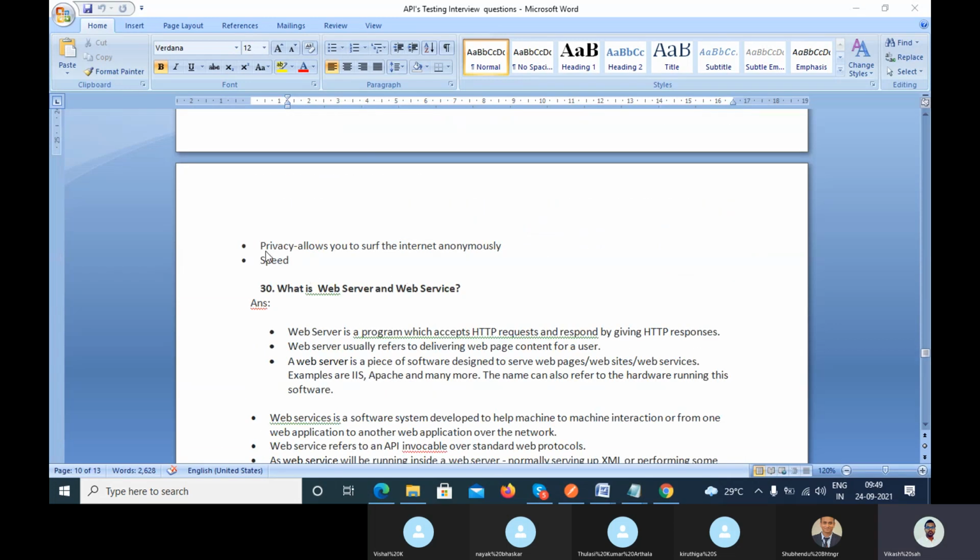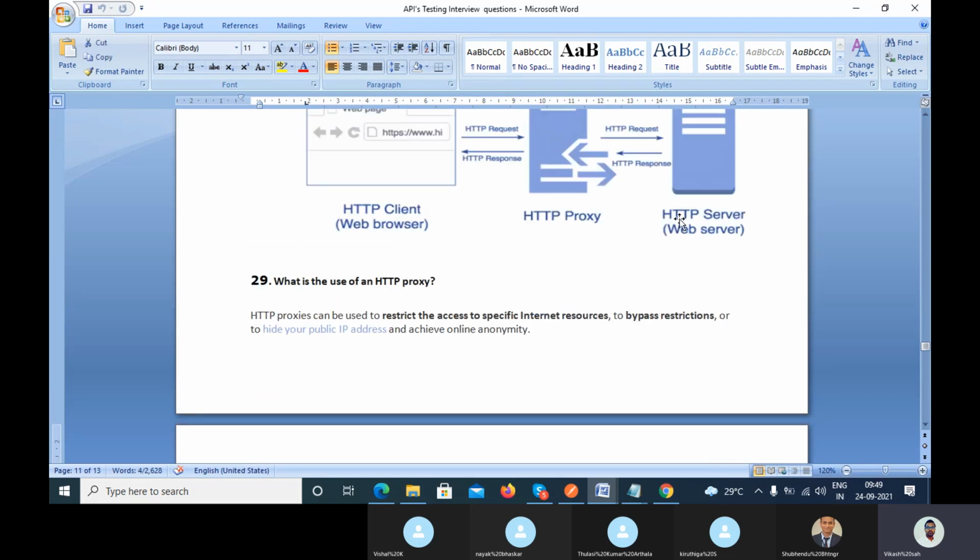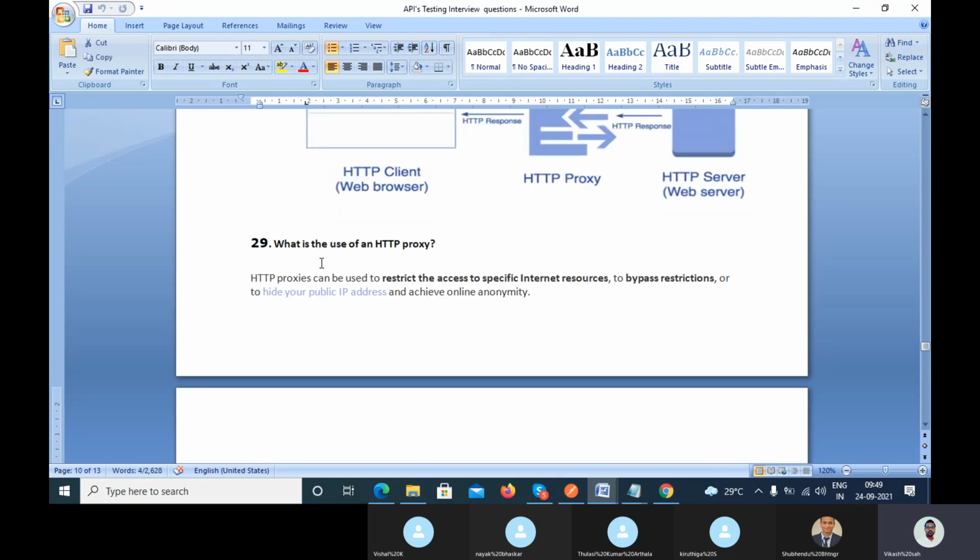The second point is that the proxy gives you privacy, allowing you to surf the internet anonymously. Here you can see, you don't know what IP the server is using. An HTTP proxy can also be used to restrict access to a specified internet resource, or to bypass it.